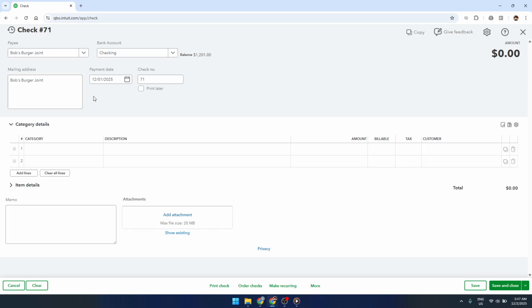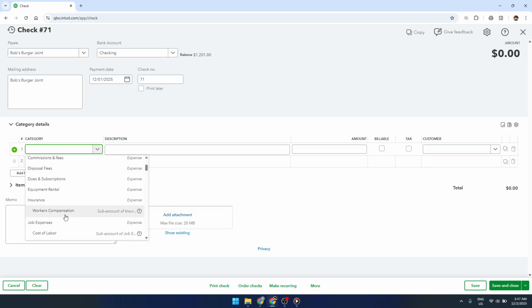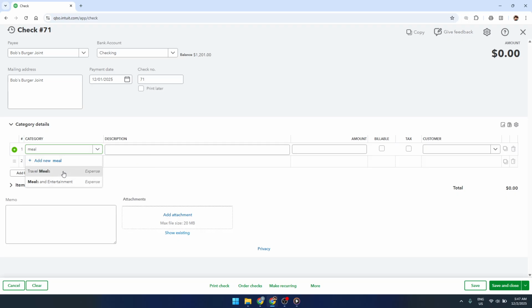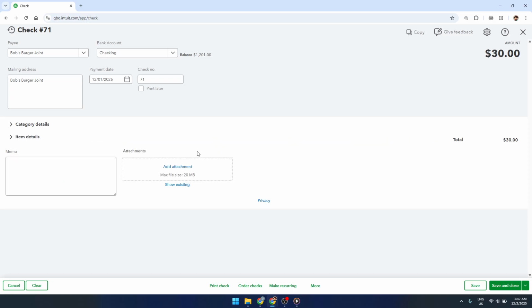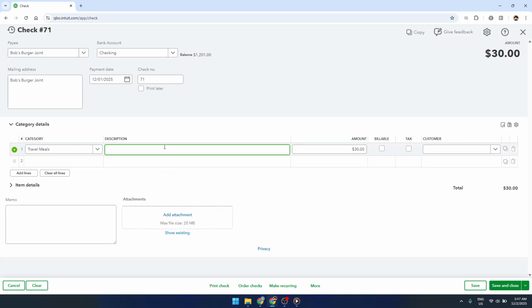In the middle of the form, you'll see areas for category details and item details. Use category details if you're recording a general expense, like utilities or office supplies. Use item details if you're paying for specific products or services that you track as items in QuickBooks. Here, you can also type a memo to remind yourself what this check was for, and attach any supporting documents like receipts or invoices. After that, enter the total check amount.